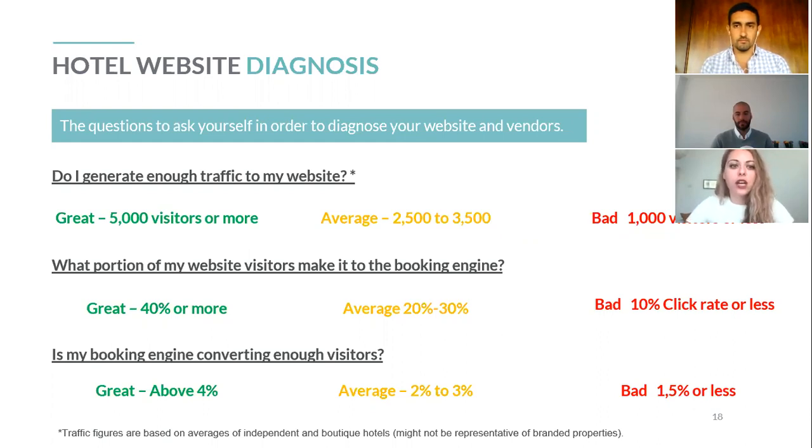Maybe you're not displaying an image that makes the users want to find out more and go to the next stage. The next metric is: is my booking engine converting enough visitors? So this is the booking engine conversion rate. Above 4%, as Hisham mentioned in the previous section, is considered really good for the industry. An average would be between 2 and 3%. And 1.5 or less is considered really bad. There are several things that you could be doing to improve this, but we'll cover some of this in the next section.